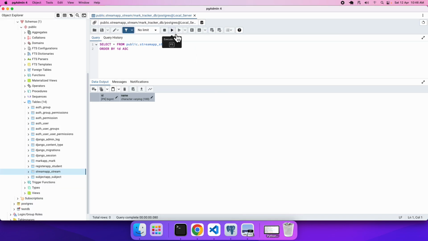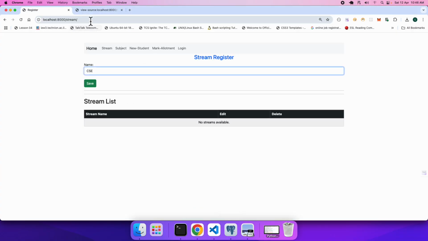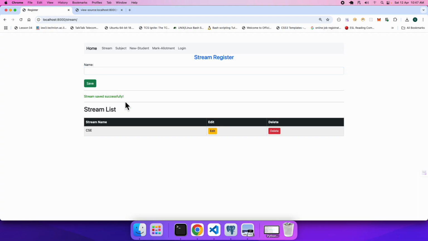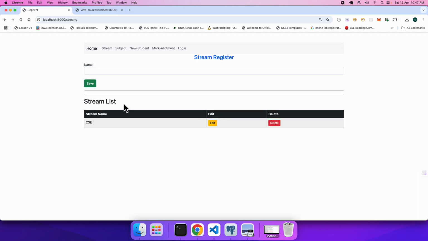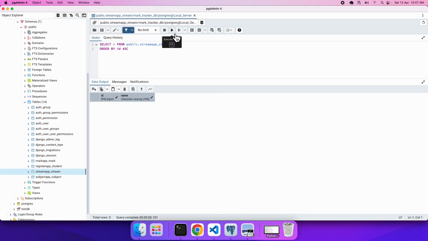So let's run the code. Before that, let me run the model one more time. There's no data over here. Let's come over here and add the new data. So I'm going for computer science engineering and I click the save button. As I do that, a message appears and it stays, then it gets dissolved after 2 seconds, and by now data has already come over here.